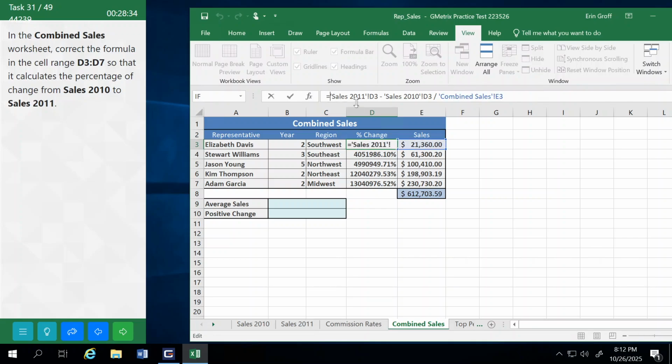So I wonder if we need to put parentheses around these to do the subtraction first, because it might be doing this divided by this first. So let's try that and see if that's what it wants. And we're going to copy that down.